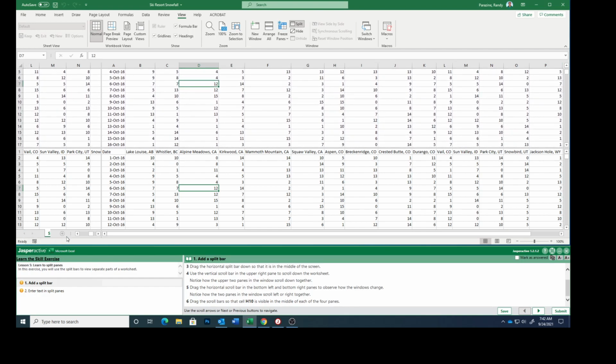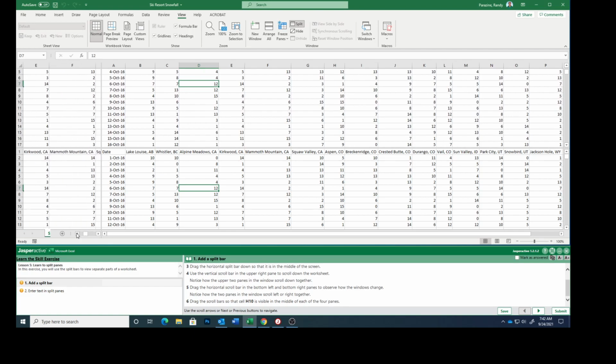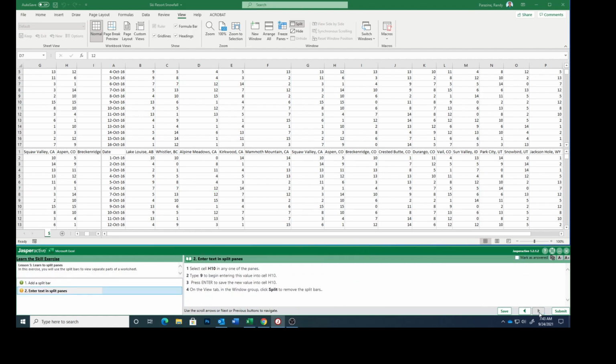So I can see H10 in that one. I can see it in this one. Okay. So I can see it in all of those. So let's go to the next one. Select H10 in any of the panes. So I'm going to select this one.